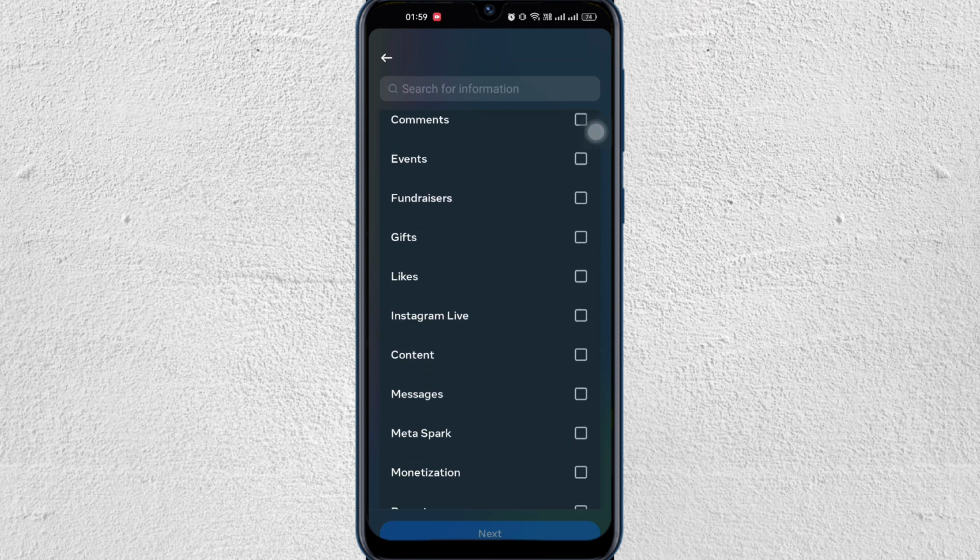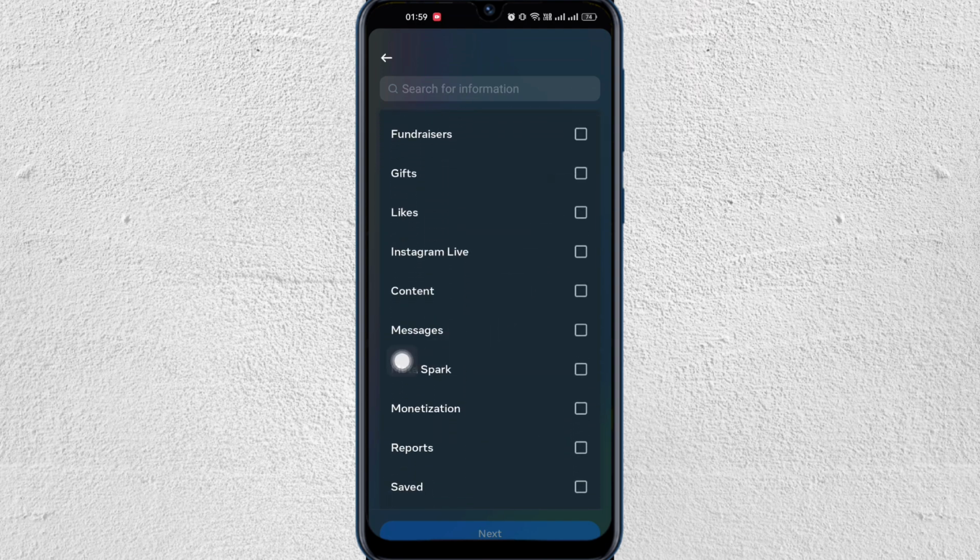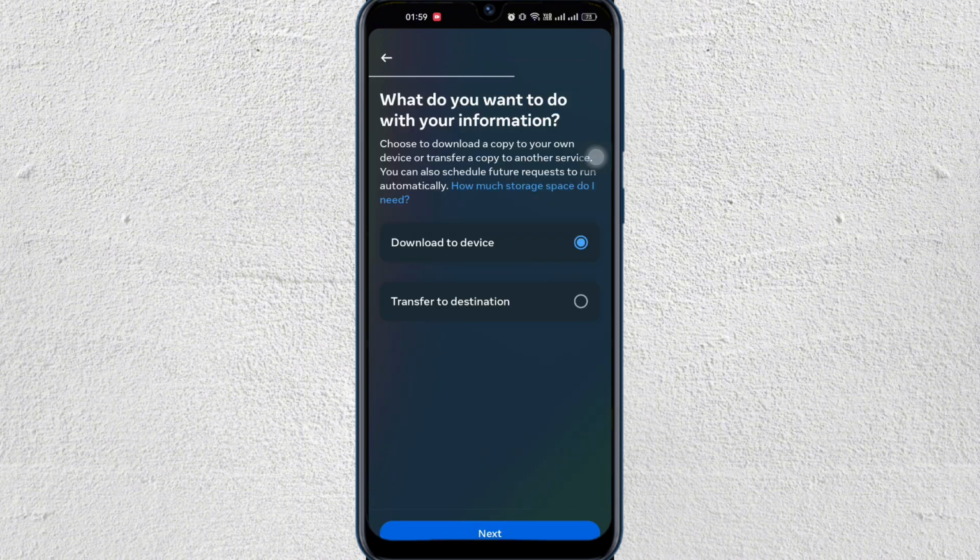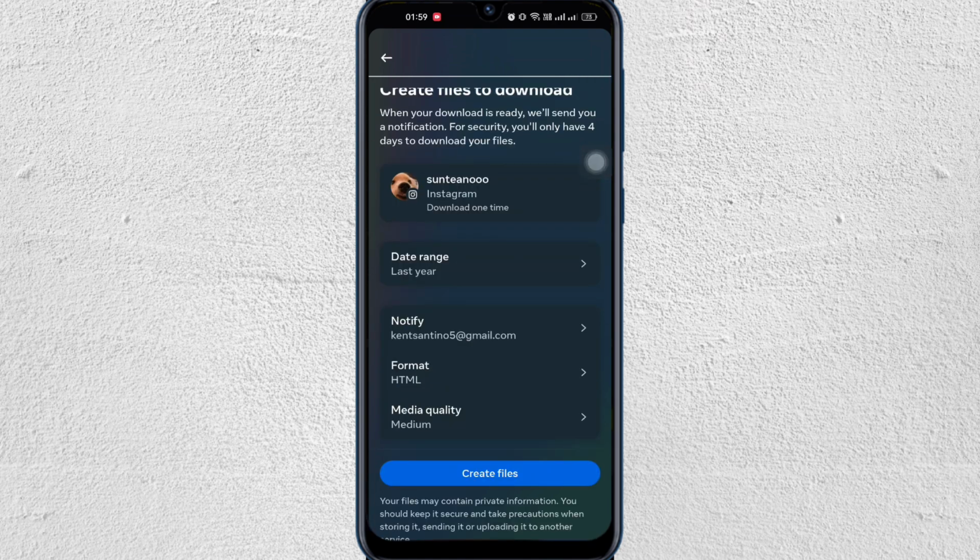Here, just scroll down and look for messages. Just tap on that and click next. Now you can choose to download to device or transfer to destination. After that, just click on next. And just go ahead and tap on create files.